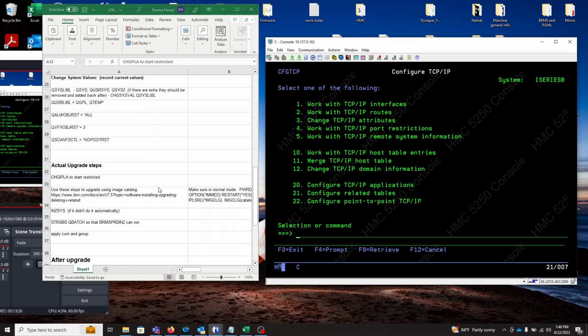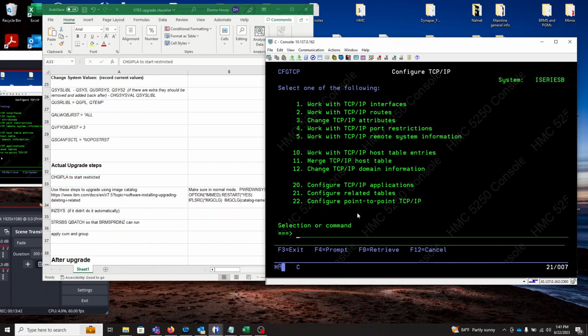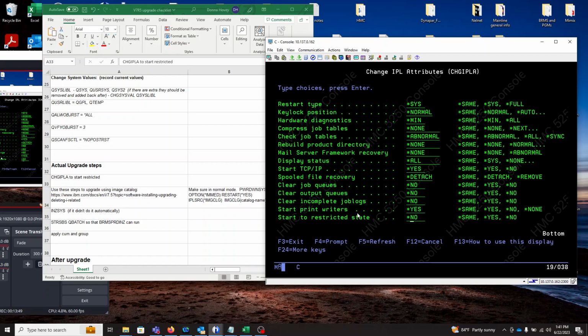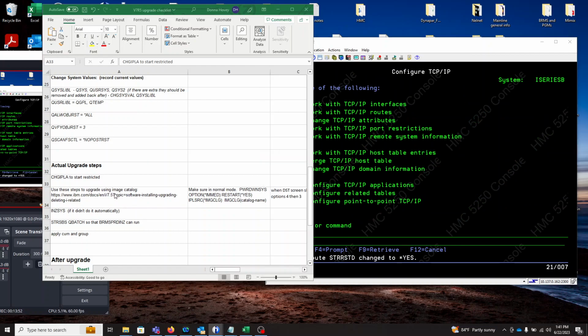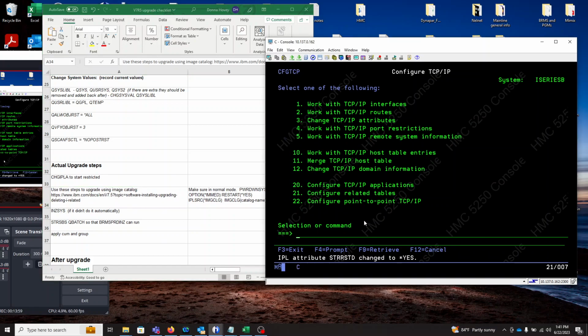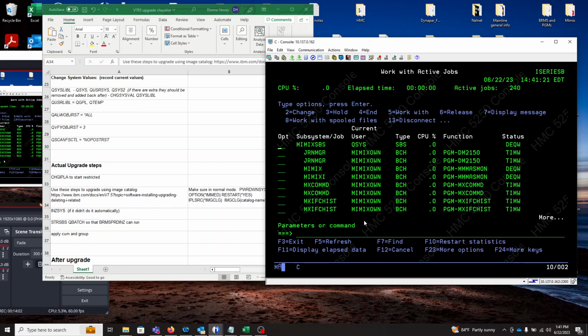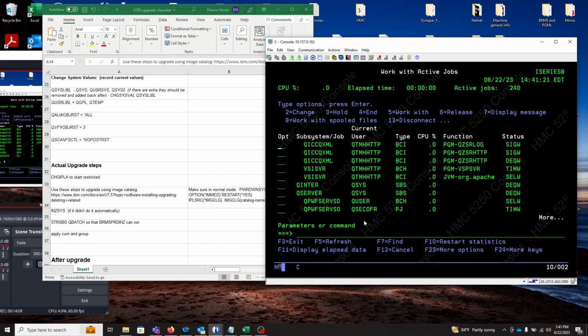Okay, I think we're ready to do the actual upgrade. So basically we're going to change the IPL so that it comes up in a restricted mode. Start to restricted state, yes. And we're going to get it into a restricted state right now, so I'll just show you work active job here real quick. I do have Mimix product running, so I'm going to end that. But that's pretty much it. Everything else is OS.